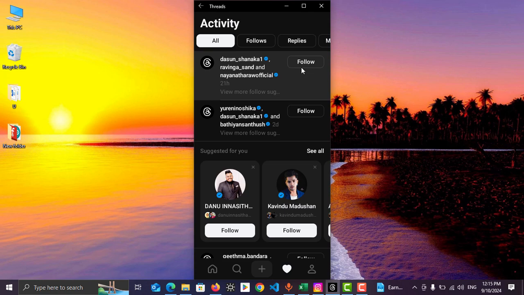Now this one says Follow, that means it is not a follow request. A follow request has an accept button. You just tap on accept, then you will accept that follow request. And if you need to find out about that person, just tap on his name, then you will be redirected to his profile, and then you can accept or not.